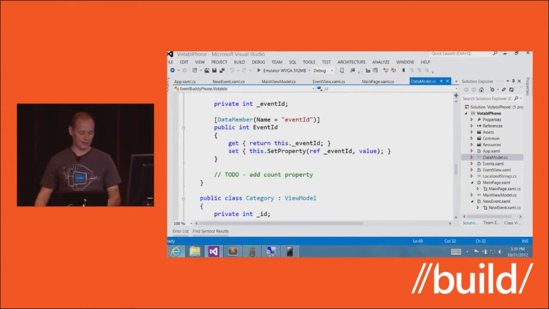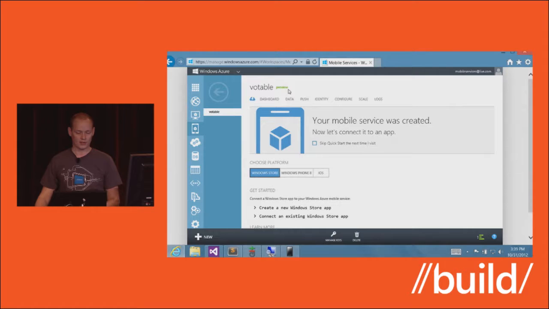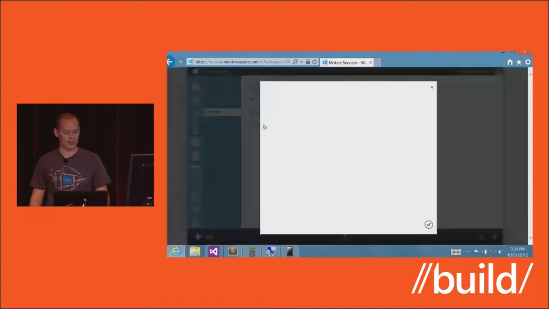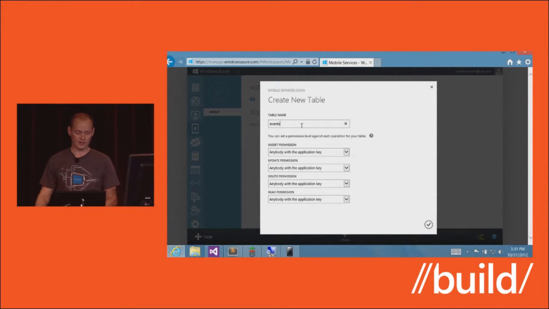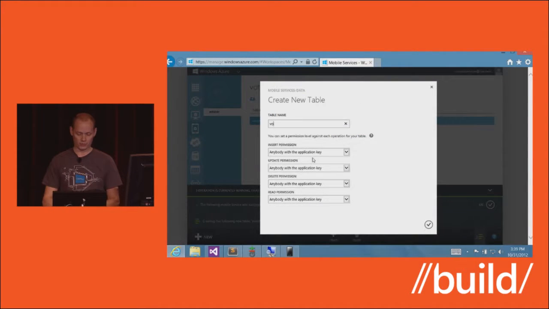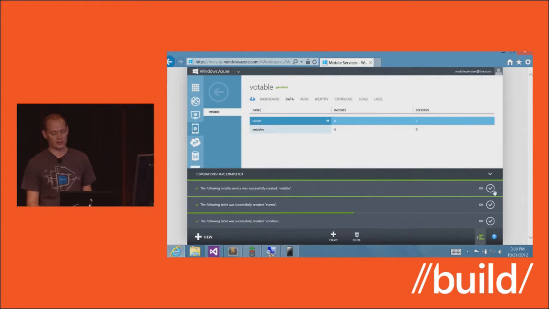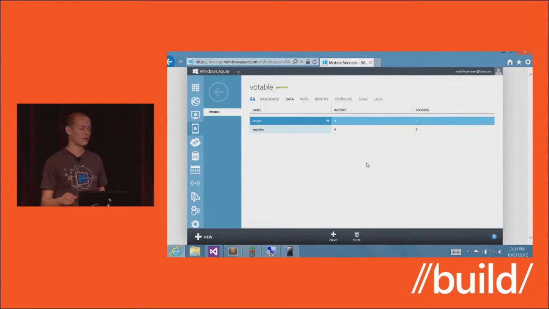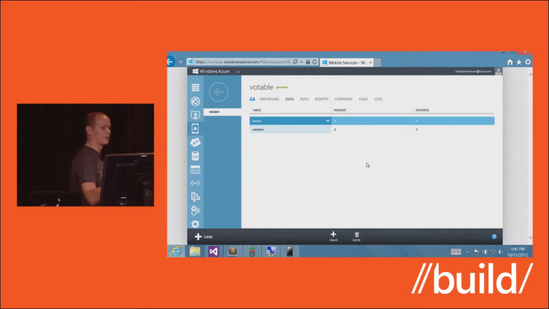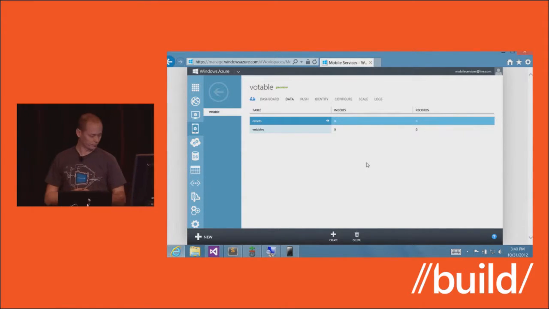So let's go and create the tables for that over in mobile services. Drill into the service. Click the data tab once more. Let's start adding some tables. So I need an events table. Let's create that. I also need a votables table. There we go. So those are being created in our SQL Server right now, and also the middle tier, the mobile service, is being made aware of those tables so it can apply its policies with security.